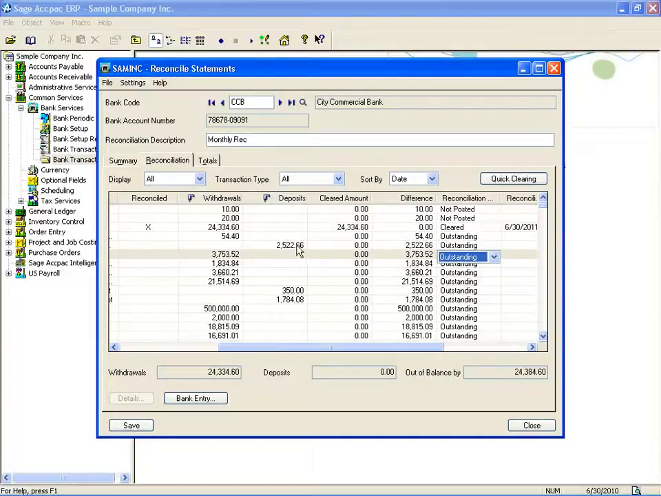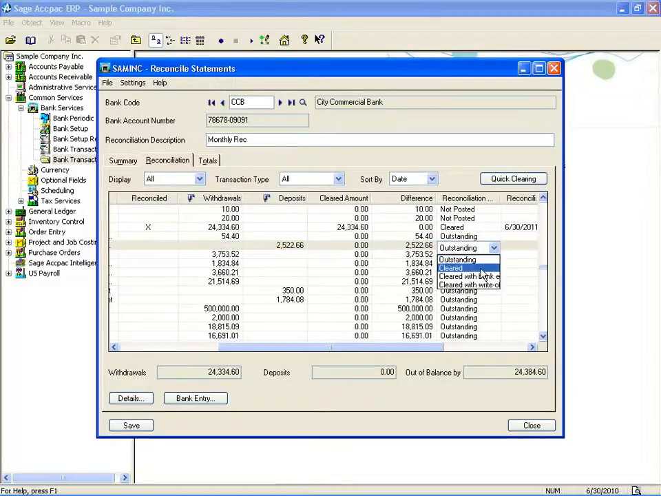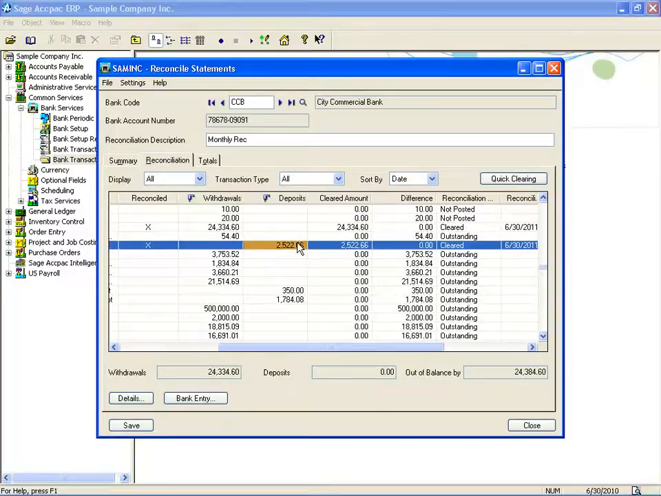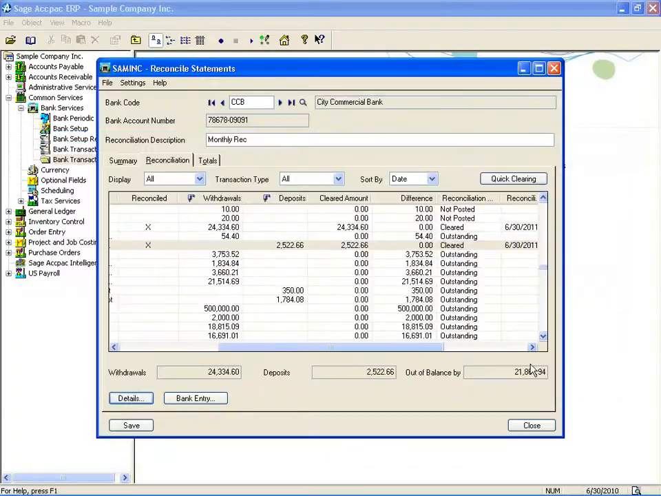One thing that has changed is for our deposits. In versions 5.4 and 5.5, we had the ability to reconcile individual receipt entries within the deposit, but now we are clearing the entire deposit batch itself, or the deposit entry itself. We have the ability to click on the details button down on the bottom, where I can see the details and I can drill down on the individual transactions, but I can't clear individual transactions anymore on a deposit.